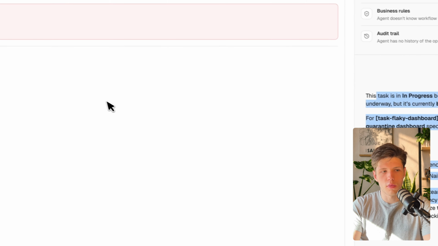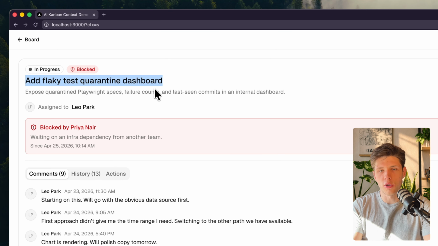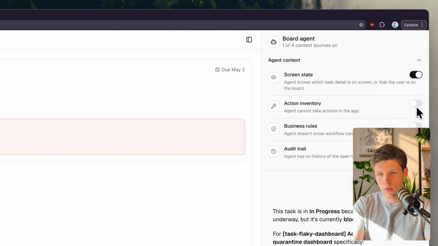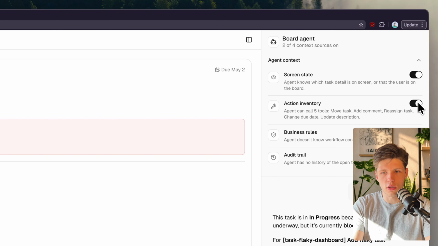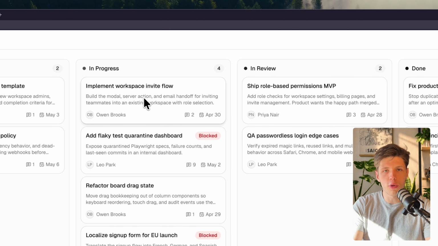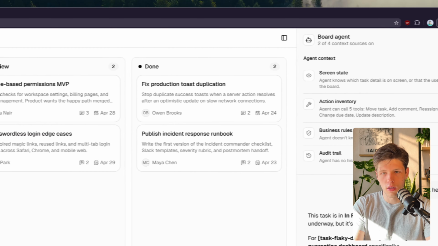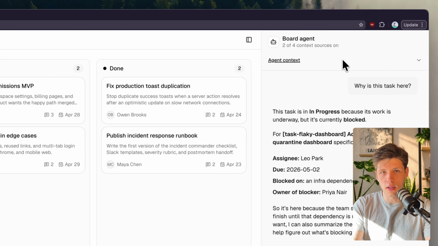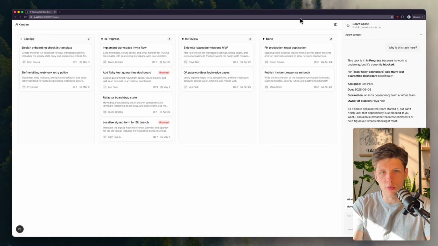You can see that it knows that I'm talking about this specific task, because now our agent sees exactly what the user sees. Now for the actions, next thing is action inventory. Now agent knows and can do all the actions that user can do, right? So the idea with AI agents and with co-pilots, so to say, is that they have to do all the same things that users can do in your application. And that's what users expect from your application.